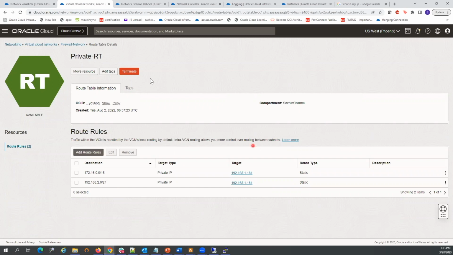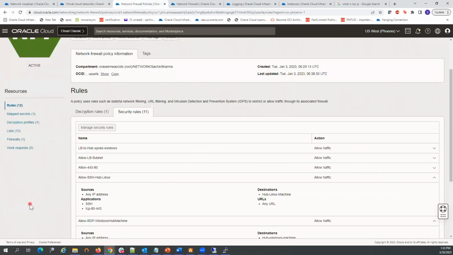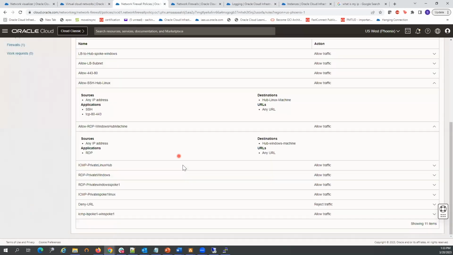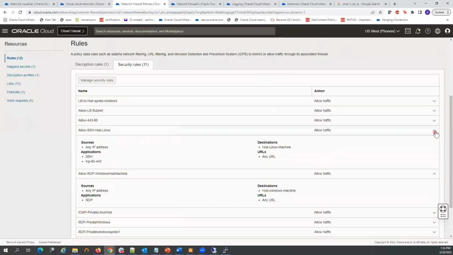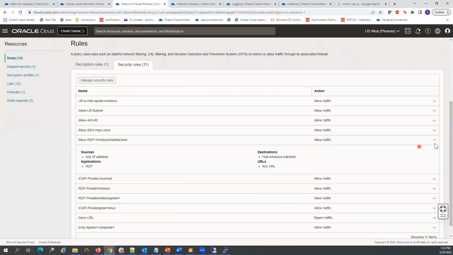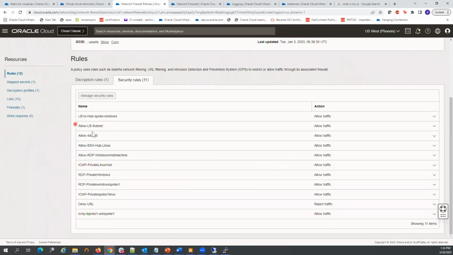So what we need to see over here, first we'll go to the policy again. Let us see what policy we have created. So here for my hub to hub communication, that is hub subnet to hub subnet communication, it says ICMP private Linux hub. This is one rule which I have created.